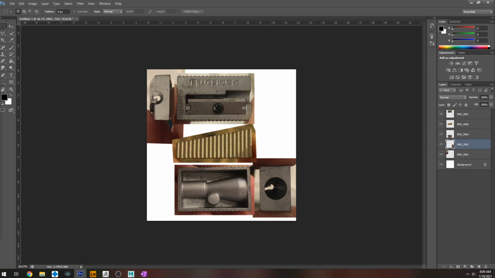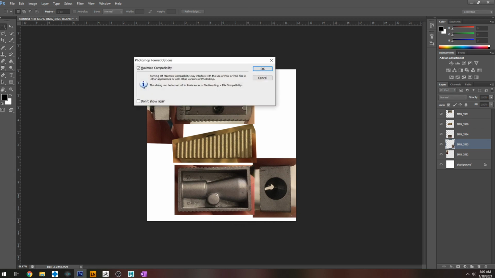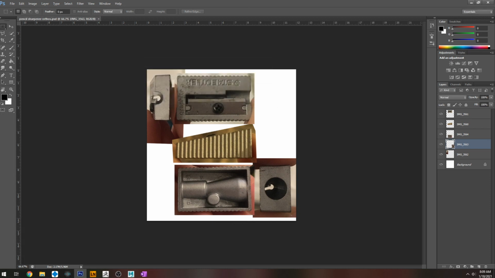Anyway, so I'm just going to save these as pencil sharpener. Great, pencil sharpener orthos. All right, and then I'll show you in, I guess, a different video how to throw these into Maya so that you can actually start modeling off of them.